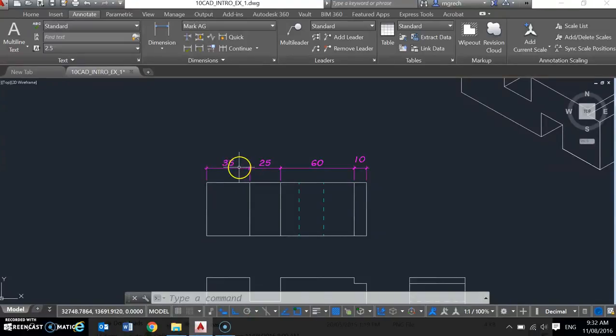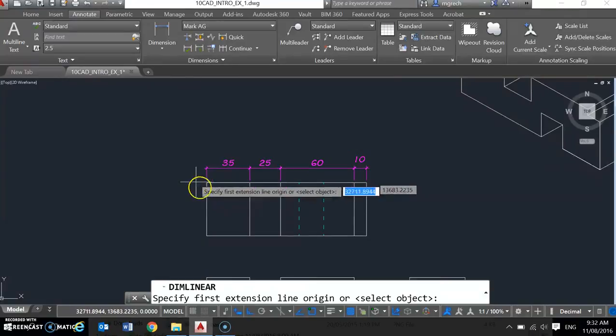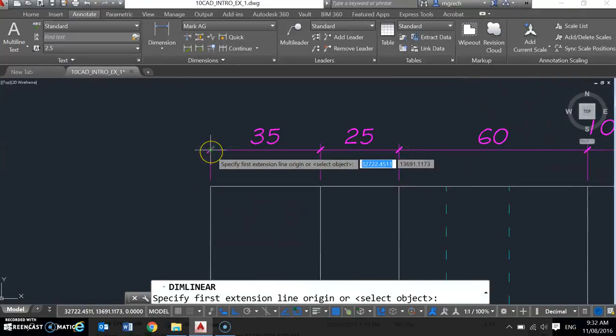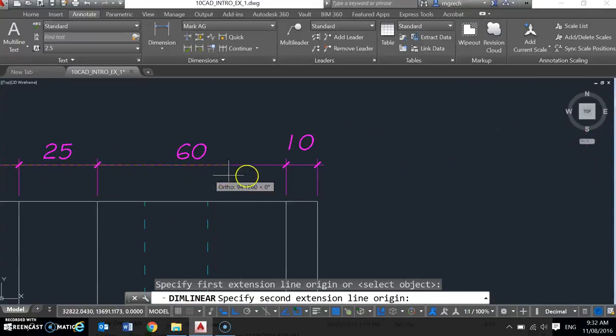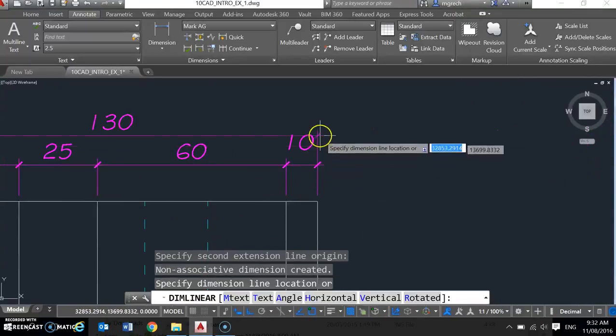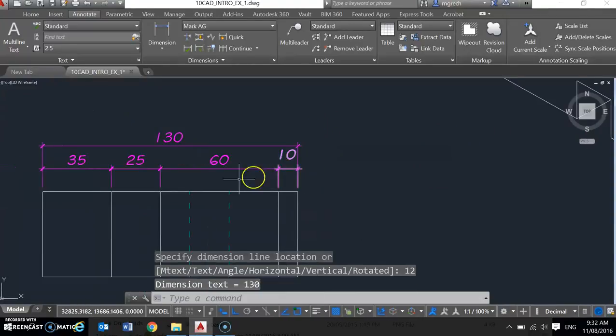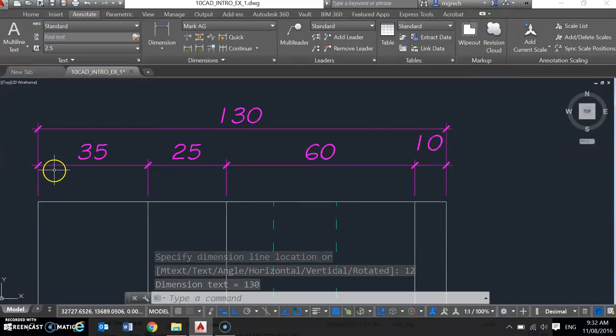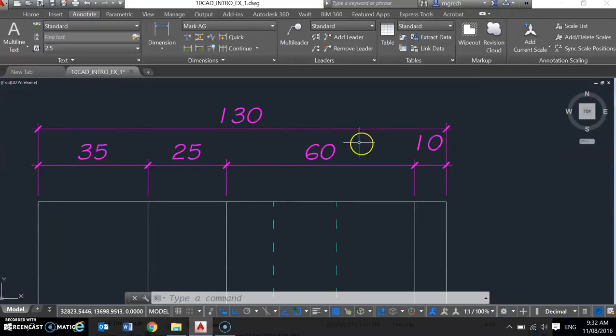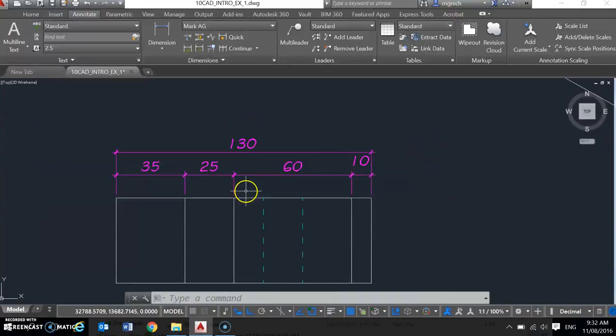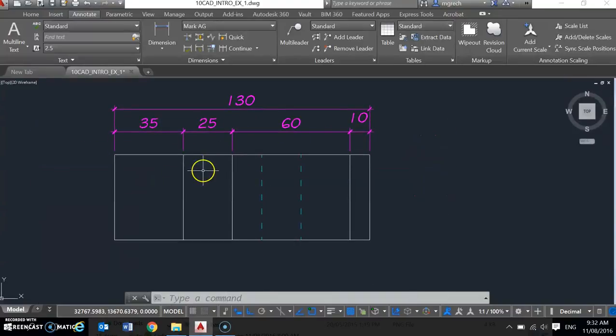So I've got my first row of dimensions. Now I'm going to stack the overall dimension on top of it. So I go back to dimension, and I'm going to click in the intersection here and go to my endpoint. And then I'm going to, once again, put in 12 mil to offset that. And so now I have an overall dimension. So if I add all those dimensions up, it'll equal 130. It's a good way to check that your calculations are working out and your drawing's nice and accurate.